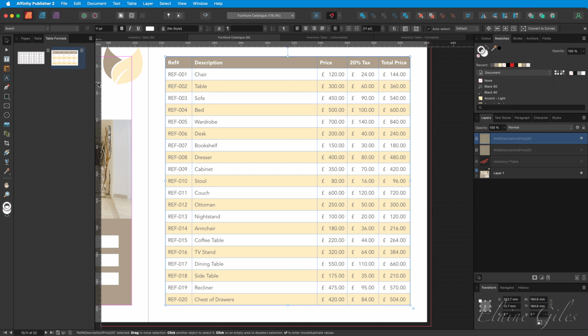Next time, we'll be looking at the formatting of table columns, so don't miss it. Now though, let's have a quick recap.